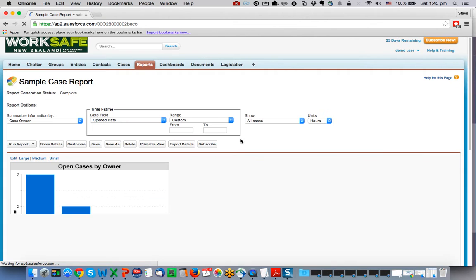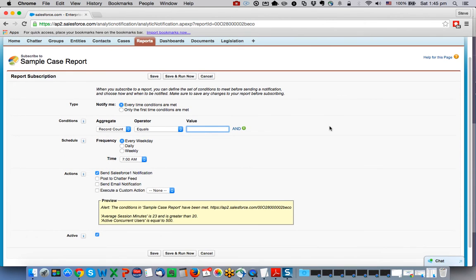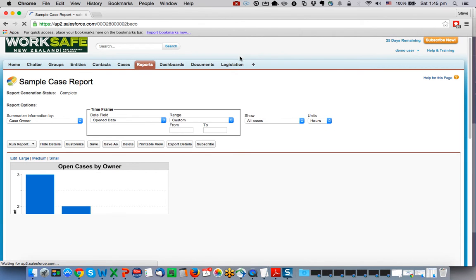And the last option there is I can subscribe to it. And subscribe is very powerful. You can actually have a report alert you when certain conditions are met, and that alert can be sent via chat or email, and so you can have a report basically as a basis of sending you alerts from within Salesforce. So very powerful, very useful.